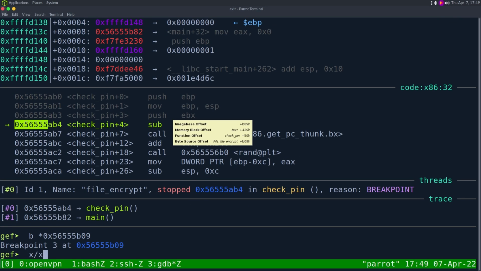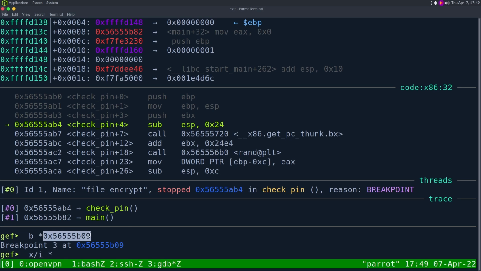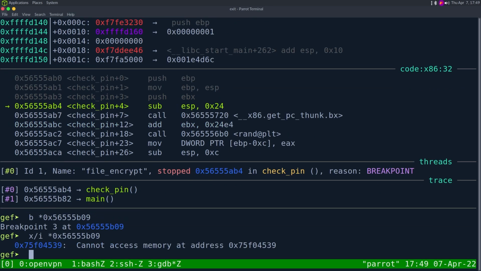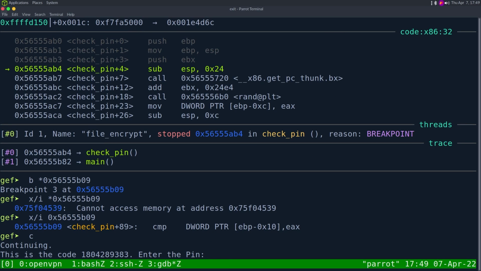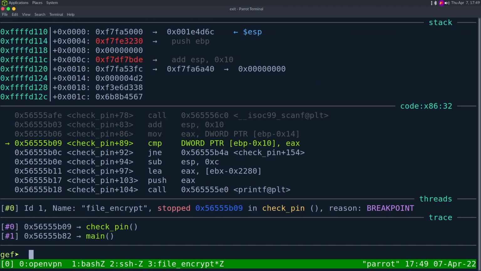We could do x/x, I think, to examine, or x/i to examine the instruction. So if I do x/i and paste this, maybe I don't do a star. We can see the instruction at this address is definitely that compare. So I'm just going to continue. So we can enter a pin code. And now we're at the compare.